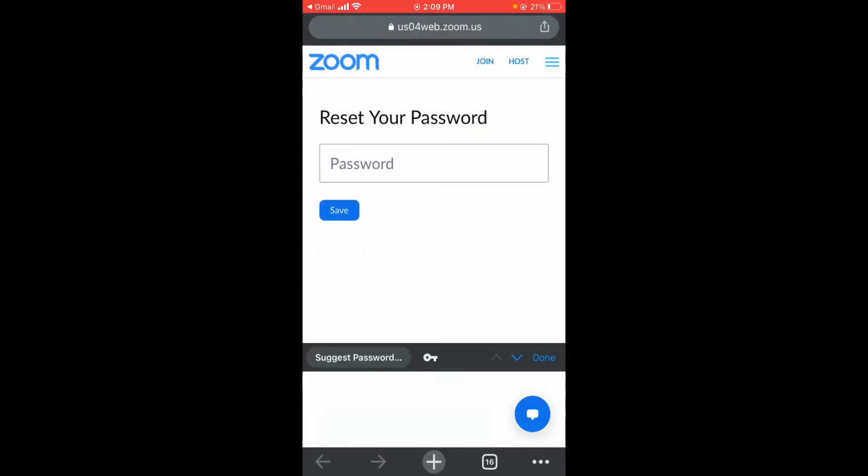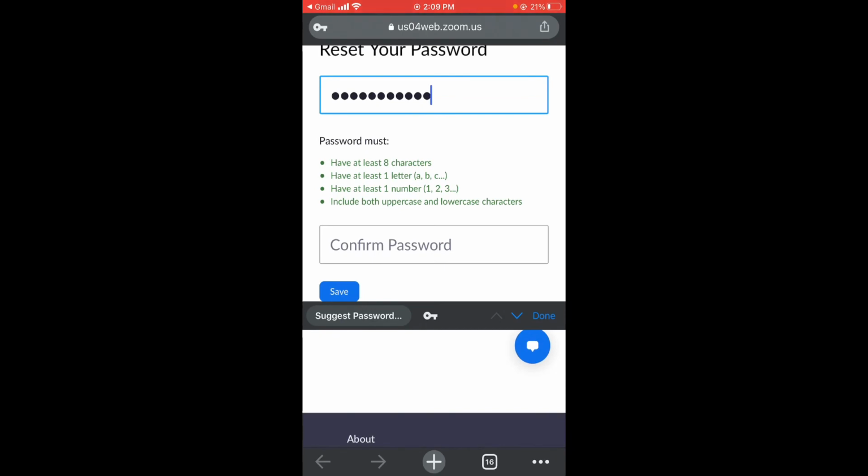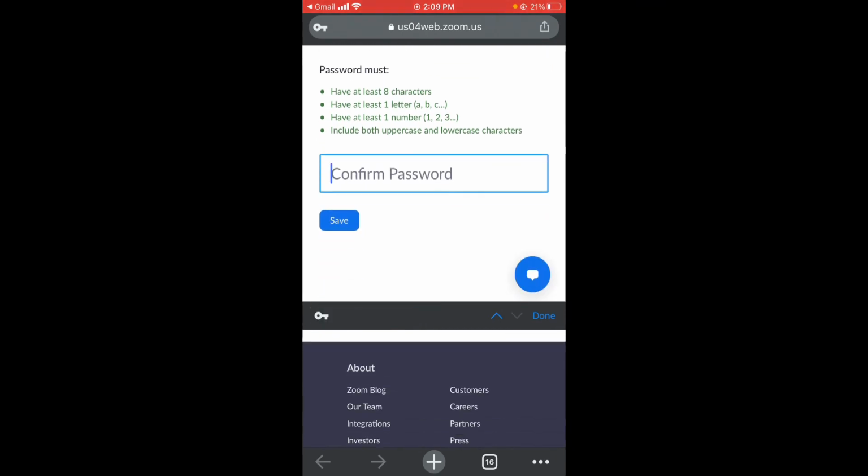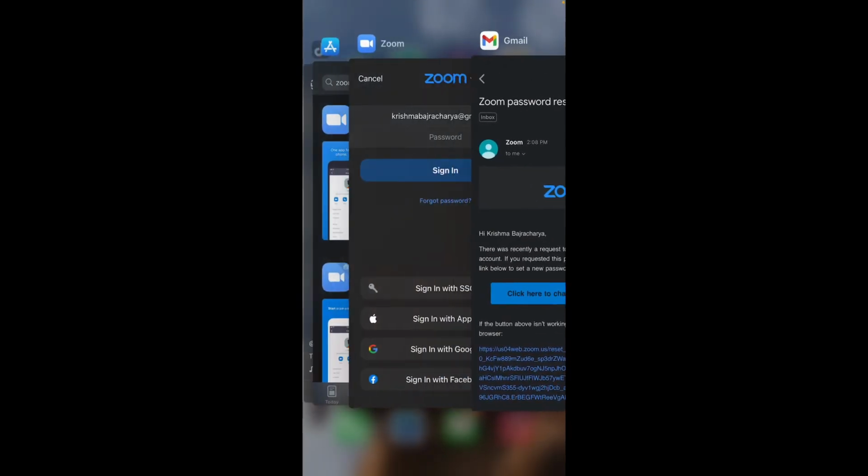Now type your password. Confirm your password. Then tap on Save. Now that your password has been reset, go back to your Zoom app.